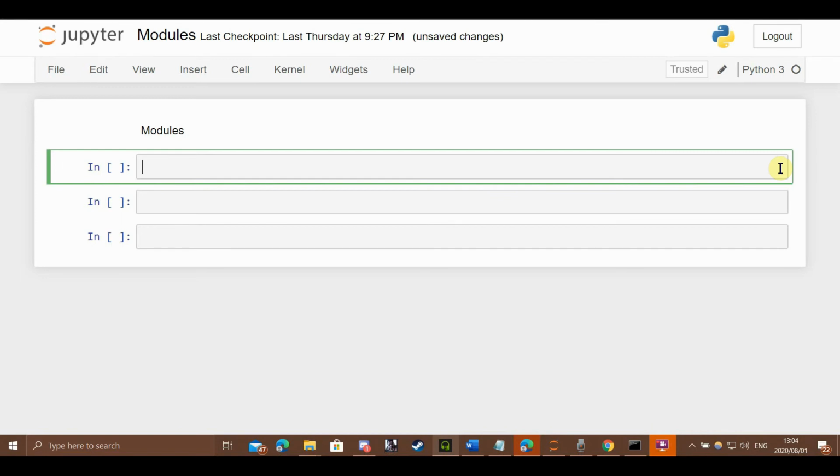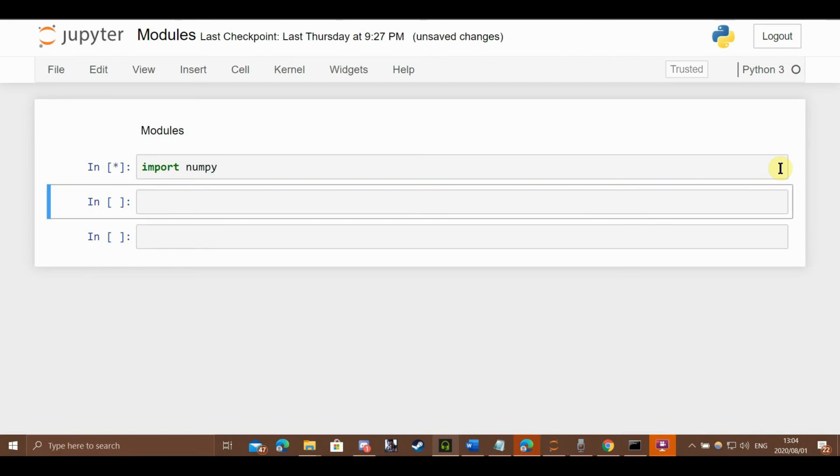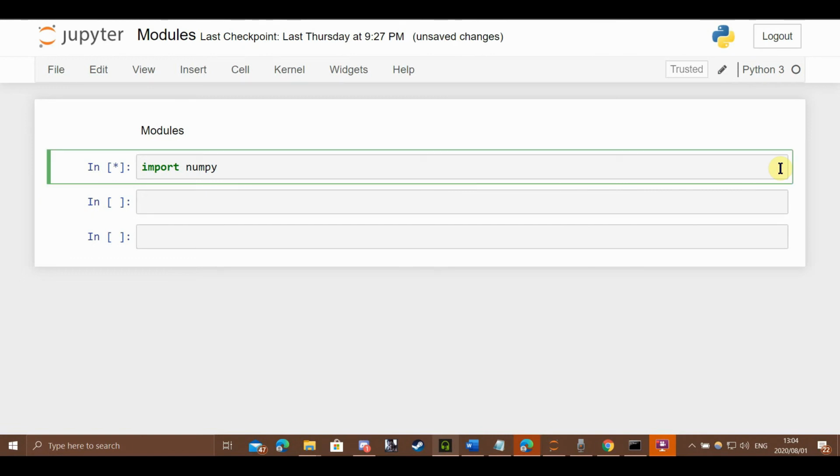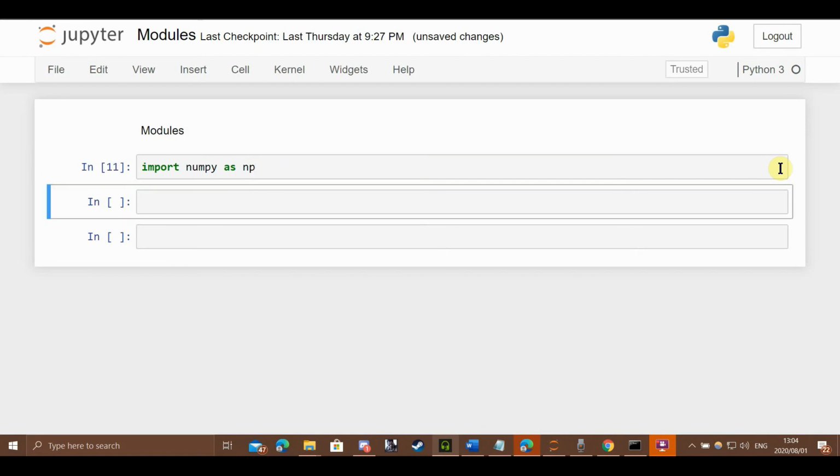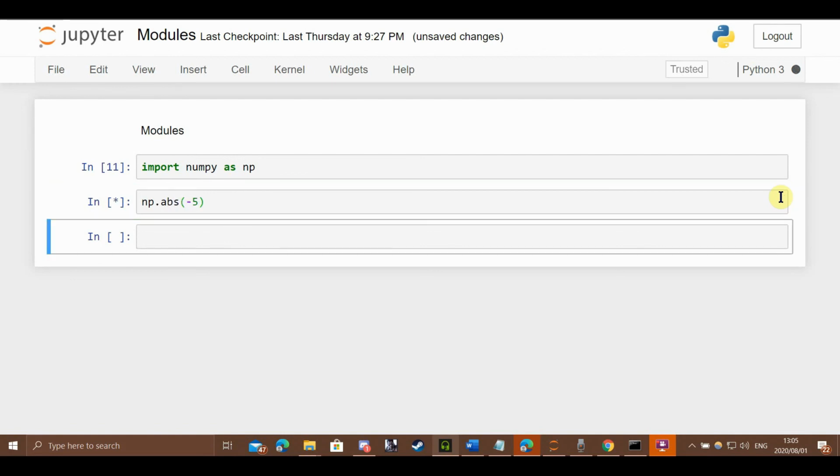Once we're inside our environment, we import the module by saying import numpy. We can now use all the functions inside the NumPy module. To make it faster to use, we can import it as np, which simply changes the name that we will use to call it to np. To use a function, we say np dot and the function. Let's use the NumPy absolute value function, which returns the absolute value of a number.